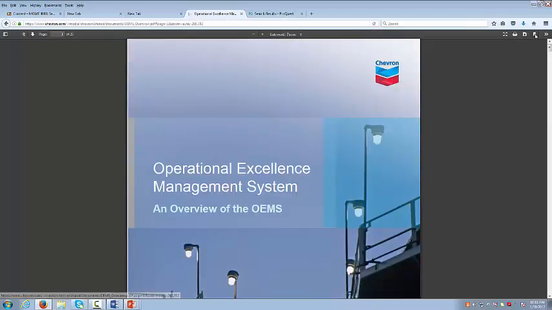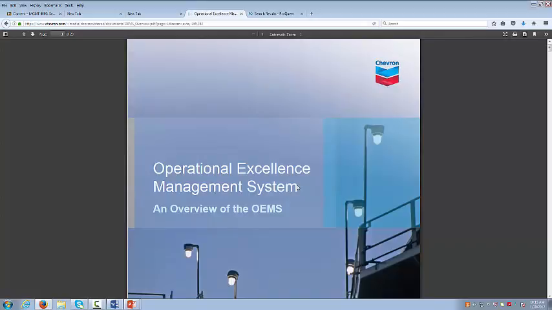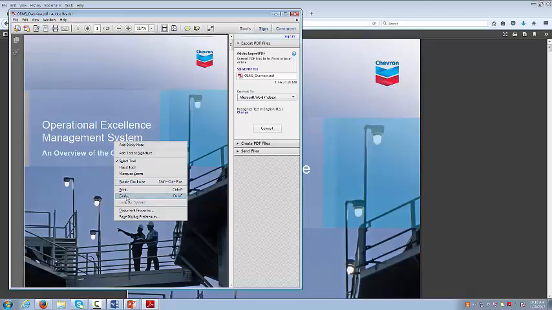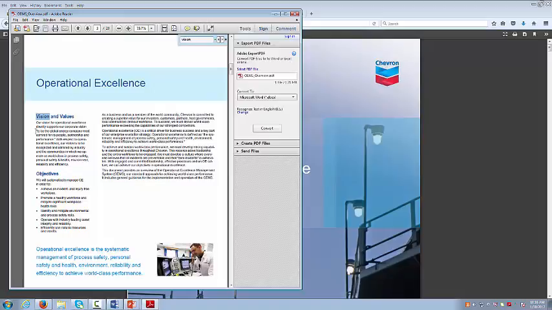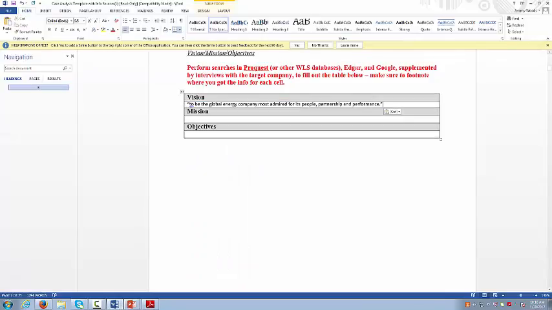and we're probably going to need to download it in order to be able to search it. So we'll open that up, find vision. Vision and values. There we go. Our vision for operational excellence is, there we go. So we're going to copy and paste that. That goes right in here.